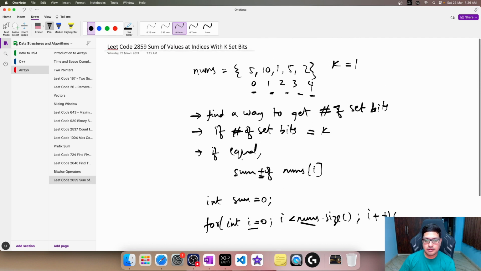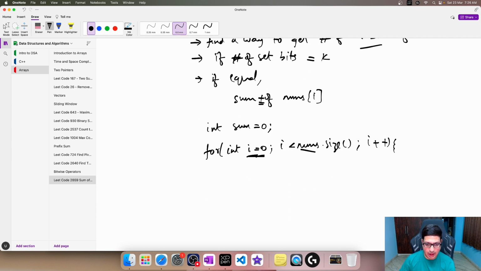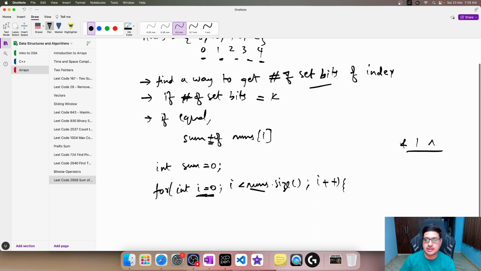So now we have i and we have nums. So what do we need to do? We need to find a way to get the number of set bits of the index, not the actual number, but the index. So we need to get the number of set bits in i. Okay. So how do we get this? So from the previous video, we learned that we have bitwise operators AND, OR and XOR, things like this, right? So let's say the binary representation of an index, let's take an example of 3. Binary representation of this is 011, right? So how many set bits are there? There are 2 ones in this binary representation. We need to get the answer 2. Okay, so how do we get this?